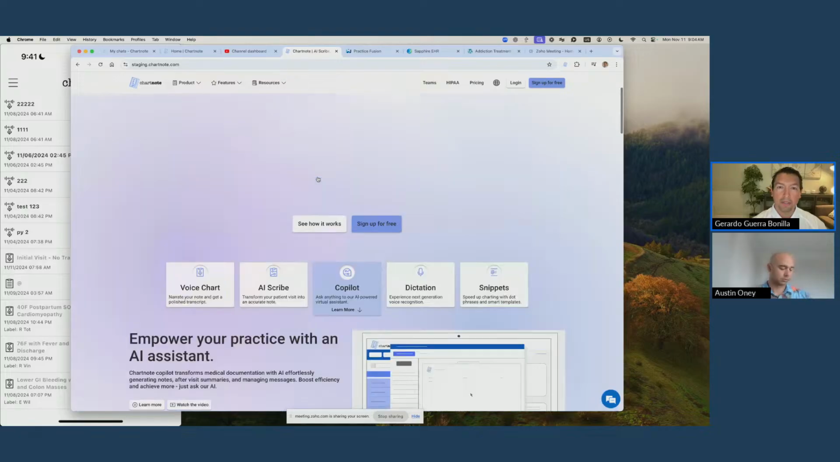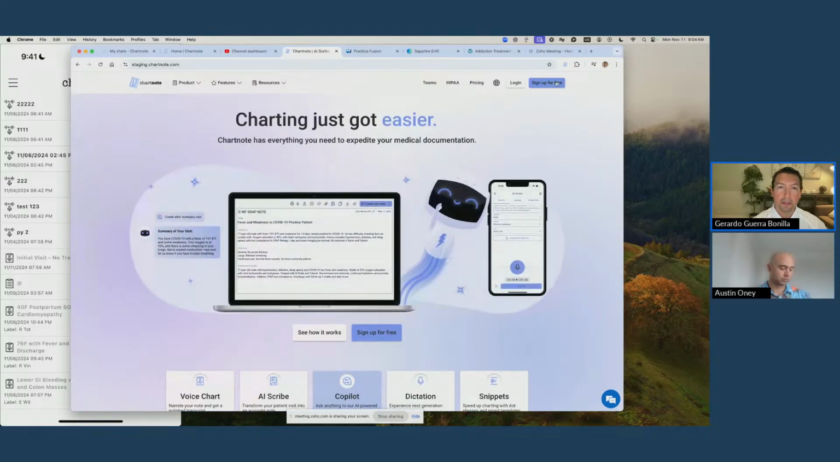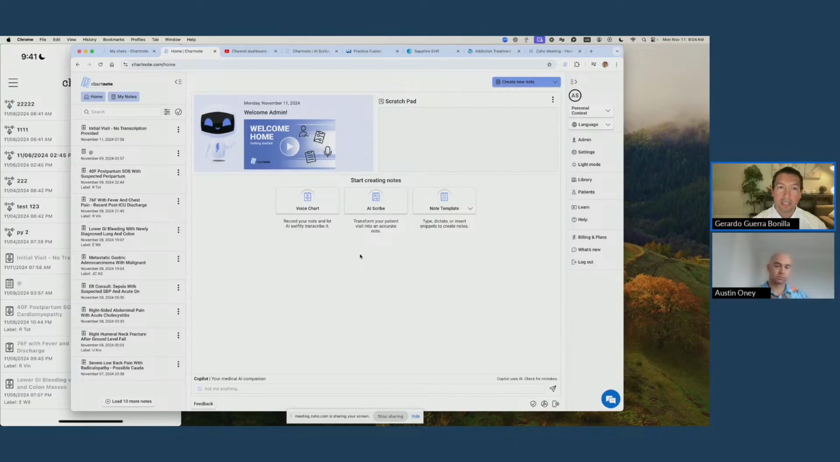So if you don't have an account, it's free. Please create an account. When you log in, this is what you're going to see. You are going to have this main screen on the left side, just to orient you. This is where all your notes are going to appear. So if you create a new account, this is going to be empty, but as you start creating notes, you're going to start seeing your notes appearing here.